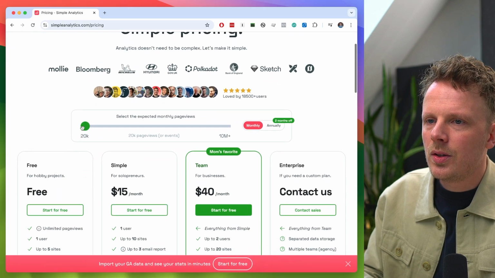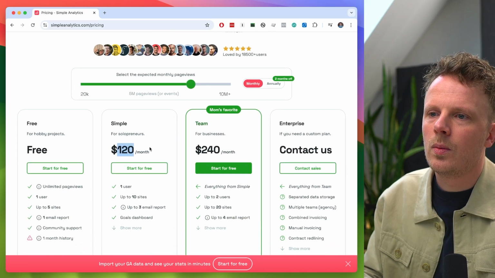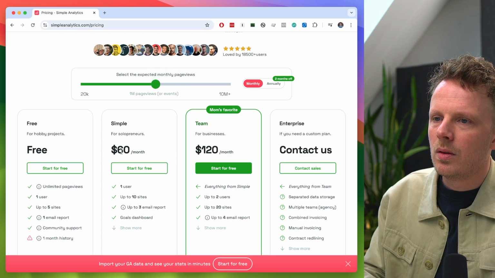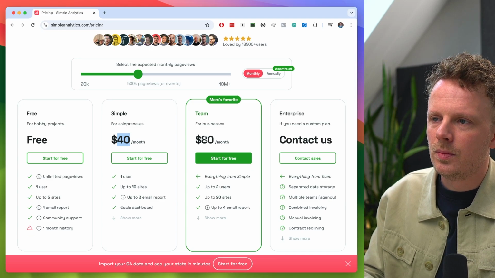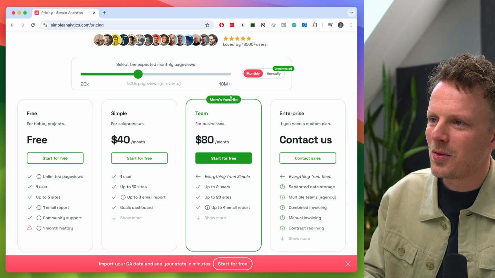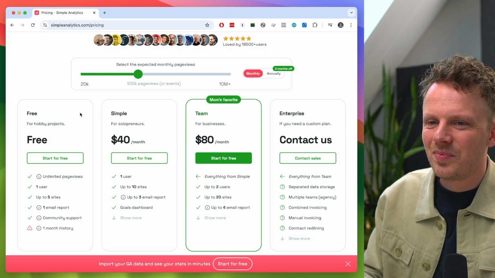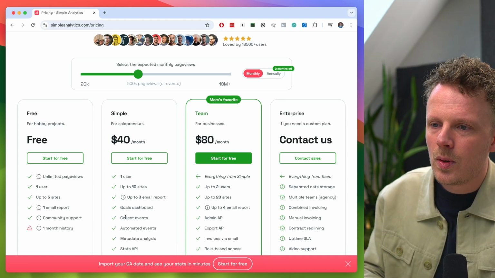So what do you have in expected monthly page views? So let's say 5 million. If you have 5 million views, it's 120 per month, 1 million is 60 per month, 500K is 40 per month. It's affordable. And then for businesses, up to 2 users. And then if you need more, there's a higher plan. But they have a free plan for hobby projects. And okay, let's look at what is the downside of this.